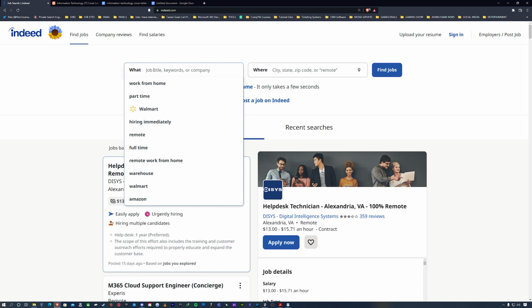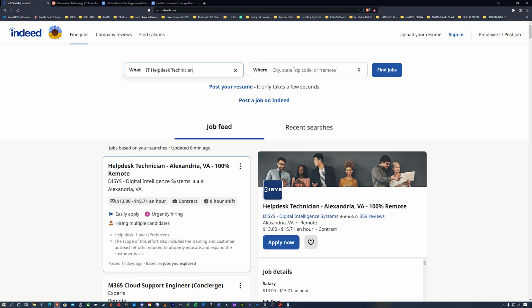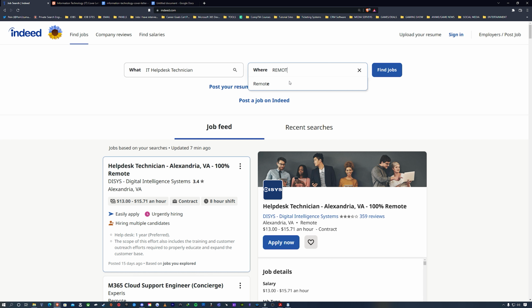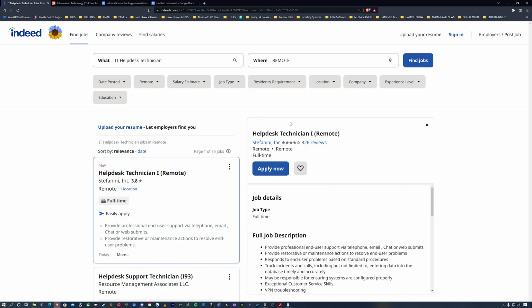Let's get started. So if you're looking for a job in IT, most likely you're going to do IT help desk technician, IT help desk. Now, since the pandemic occurred 2 years ago, it opened up a lot of remote opportunities where people can work from home. So I'm going to type in remote. I'm not going to enter a specific city because the job market has opened up tremendously. Okay, so you have IT help desk technician, you have remote.